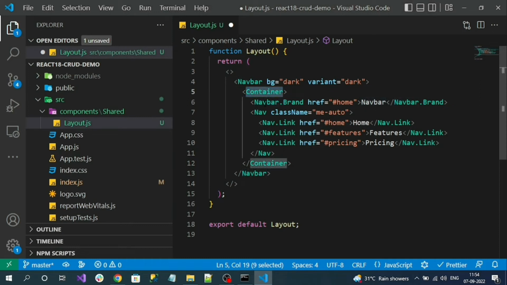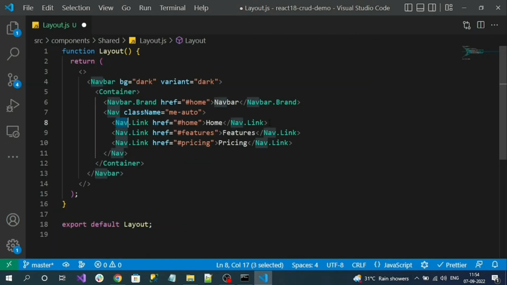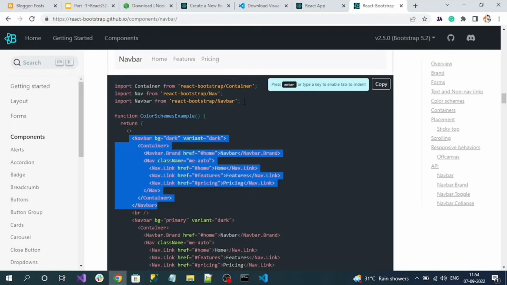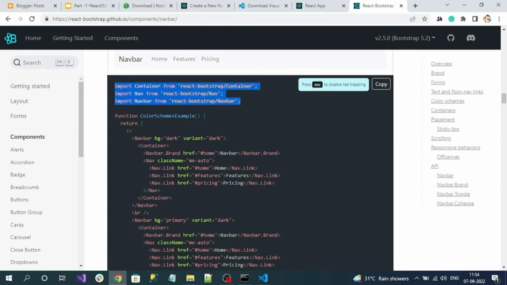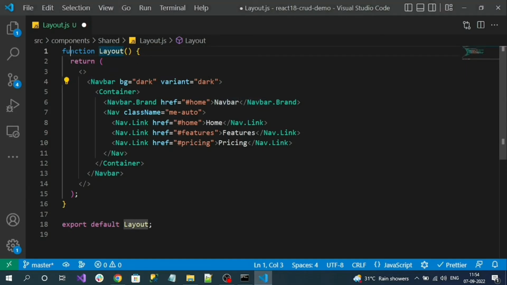Everything is a React component; every element is a React component. But don't be scared, no need to learn everything at a time. You can learn slowly. For now, think of Navbar as one component, Container as one component, and the Nav tag as one component. Those are components from React Bootstrap. Since we are using those components, we have to import those namespaces as well. Here you can see Navbar, Nav, and Container. Copy these three namespaces and add them here.